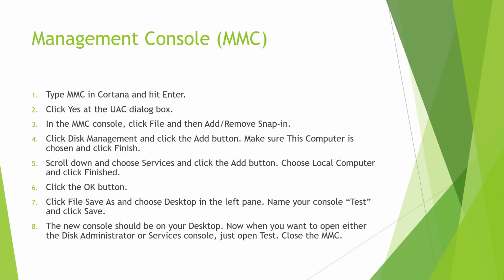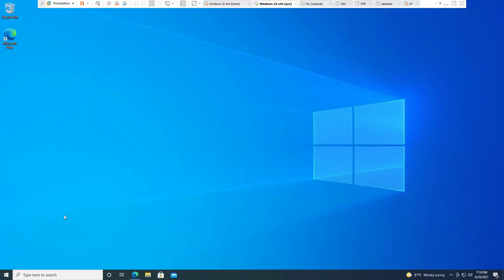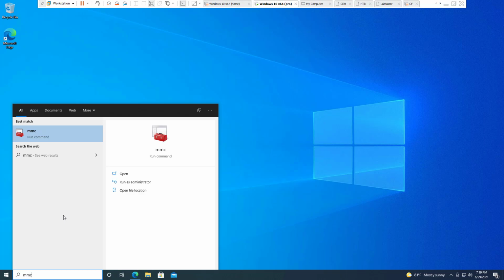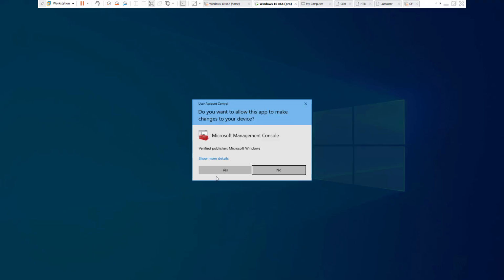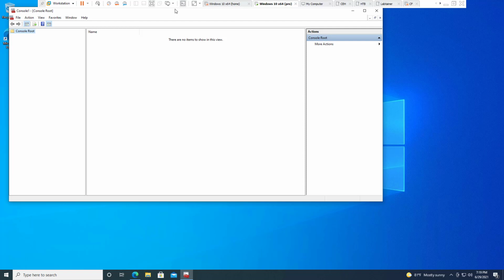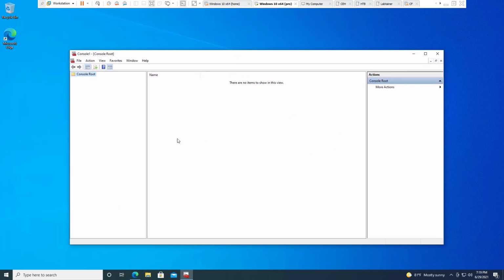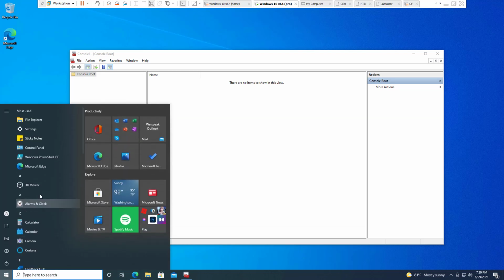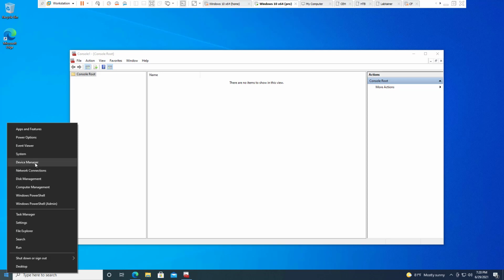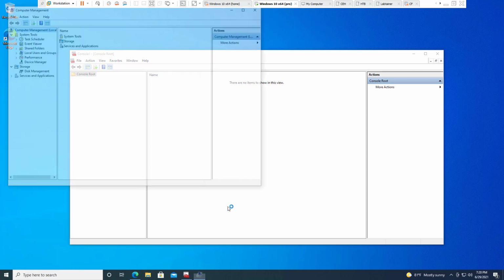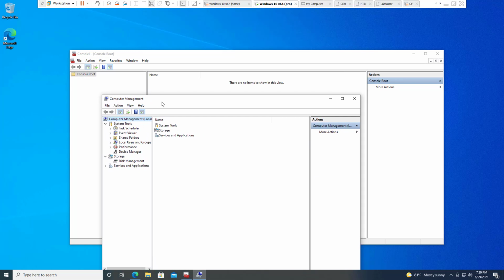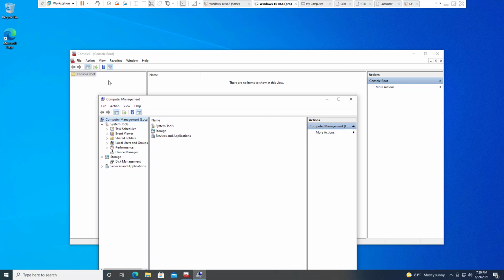So let's look at what a console looks like. Alright, so start MMC. Go and hit Yes because we need admin access. And here is our blank console. We can't really do anything. I wanted to point out Computer Management. Notice the Computer Management and the console look pretty similar. That's because Computer Management is just preloaded with these Snap-ins.